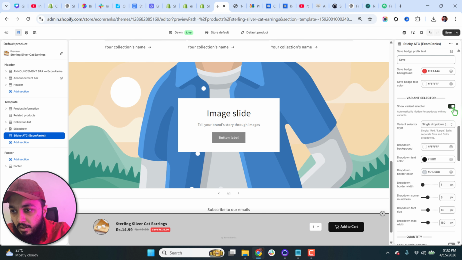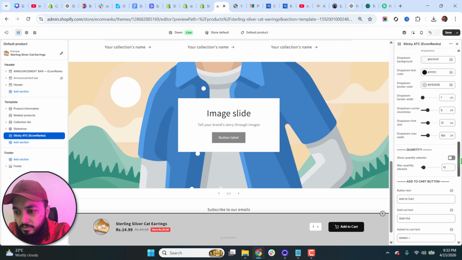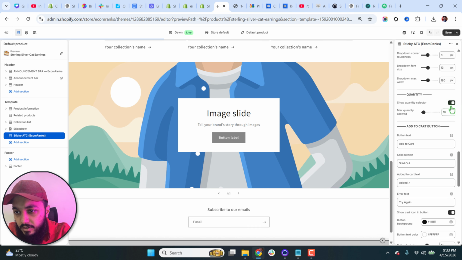And from here, we are able to show, like this has two styles, so we are able to show two variants. And if I use this option, then if for example this product has an option for colors as well other than the styles, it will show in two dropdowns, not single. If I scroll down, there is an option to show the quantity selector.